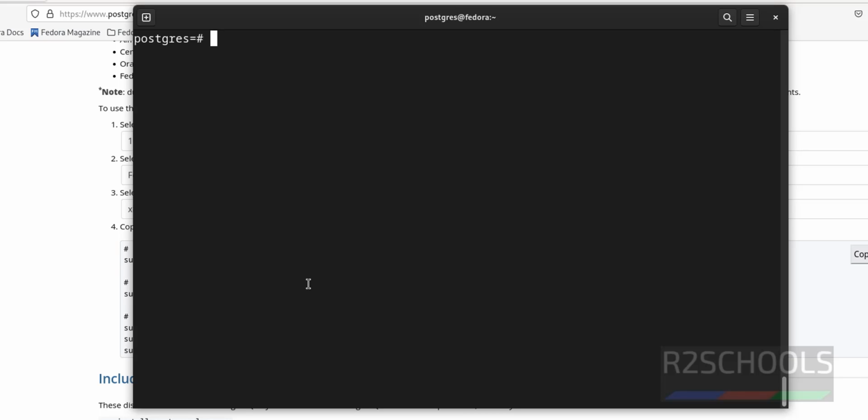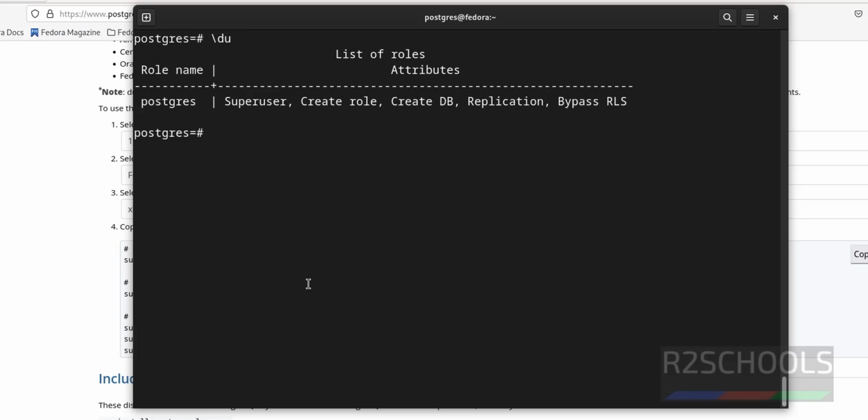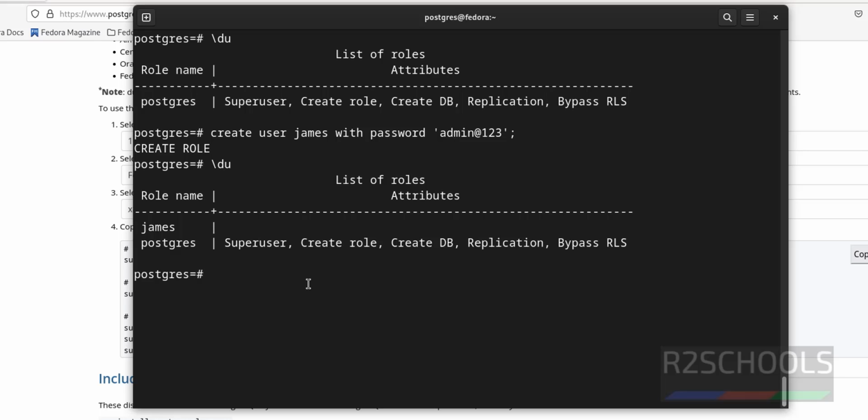Okay. Now we will see how to create a user and a database, and we will see how to find the location of the configuration files in the PostgreSQL server. As I have shown earlier, we have one user. Let me create another user. Create user james with password admin. You can give anything. Verify. We have two users.